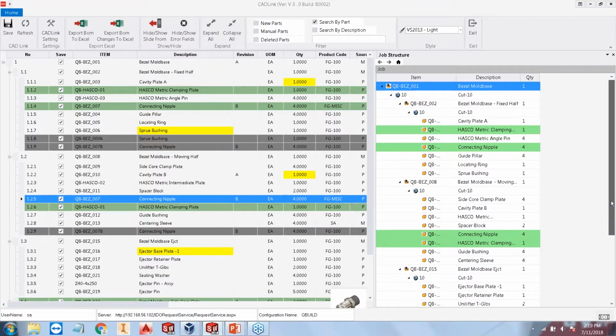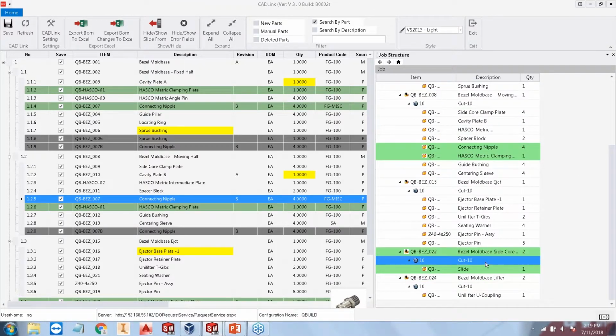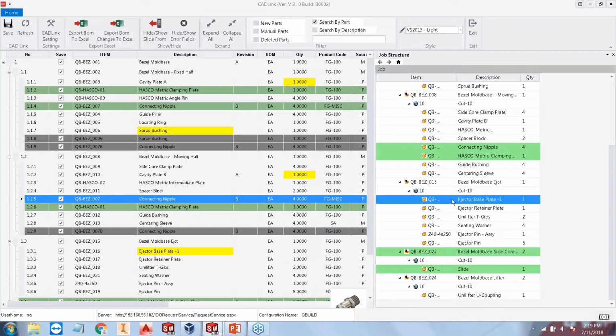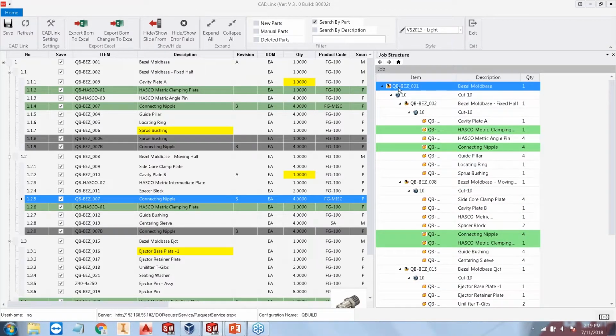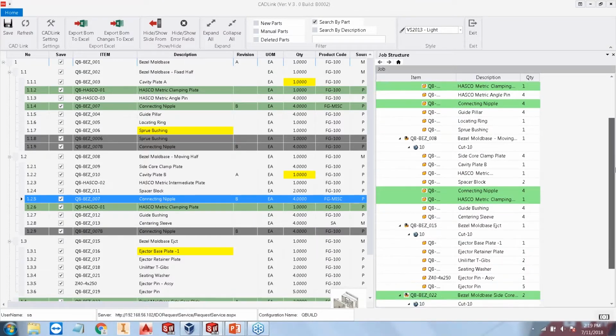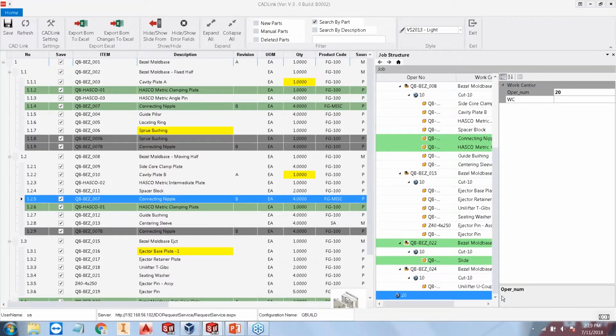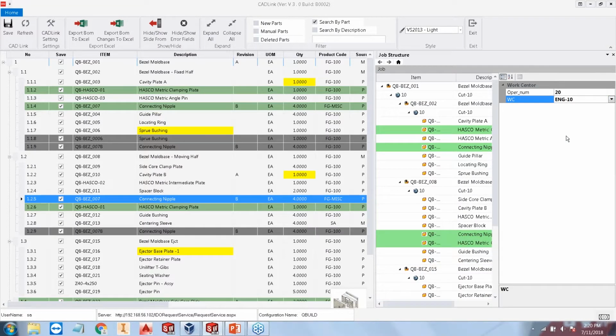But really, when it comes to moving these around and assigning these structures, it's as easy as dragging and dropping these components. So what I can do is actually right-click on this top level and add a new route. This shows up at the bottom here. And when I click on this, I can assign a new work center. So let's say this needs to go to engineering.